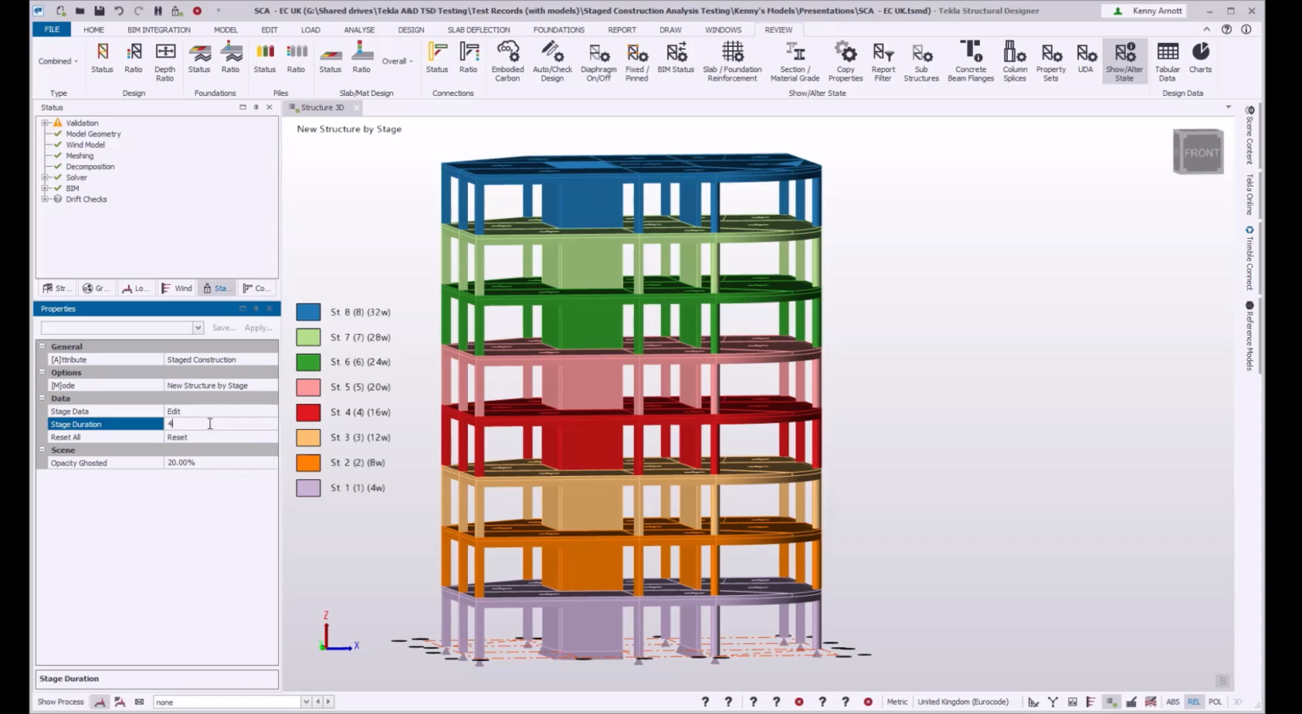Obviously, I can do things like change the stage duration for all the stages. I can go and change them each individually. I can do all sorts of things, but we'll cover all that later. So I'm going to accept these stages.